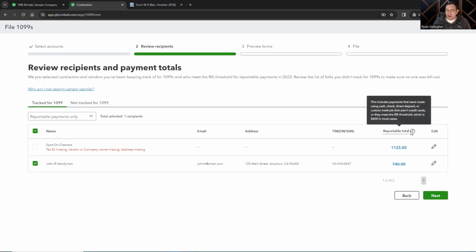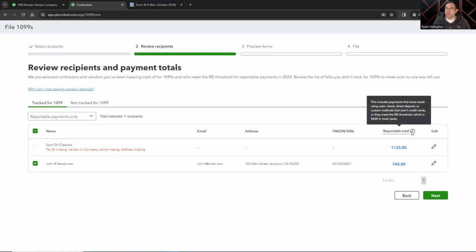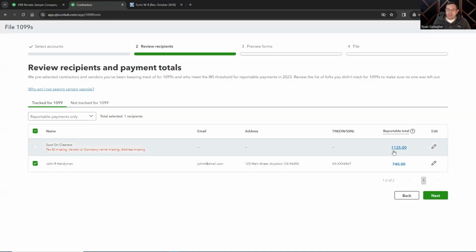So QuickBooks is automatically going to exclude any credit card payments from these totals. So for example, if I paid Spot On Cleaners $1,000 by ACH and 125 by credit card, it's only going to show 1,000 here, even though I paid them 1,125. It will automatically exclude that, and there's no way that you can change that. It's just the way they do it. So those are some possible reasons why these amounts would not match what you saw on this report. But you want to make sure this is looking the way you want it to.